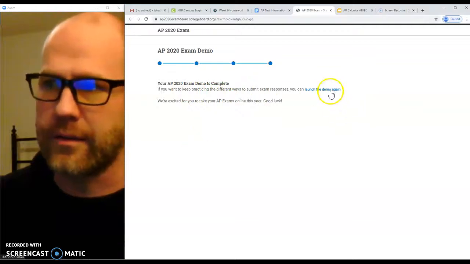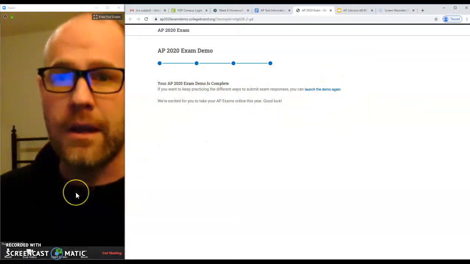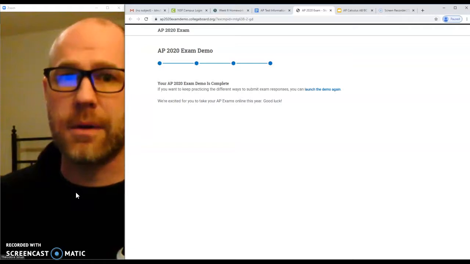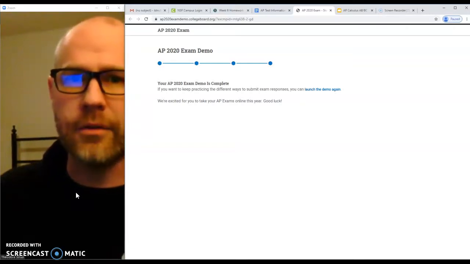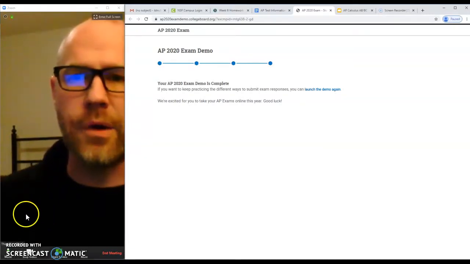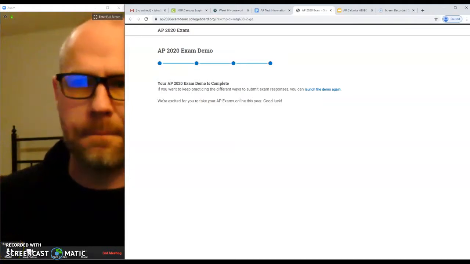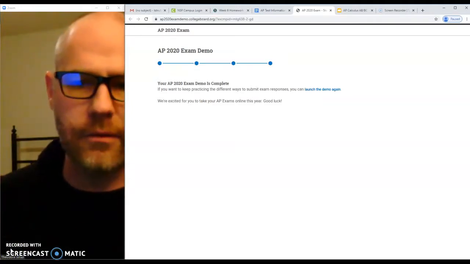And you can practice this demo over and over again. So that's how you do it. If you have any questions, please contact me. Remember, you cannot submit PDFs. And if you're using an iPhone, you have to turn off the live photo file, whatever they call that.